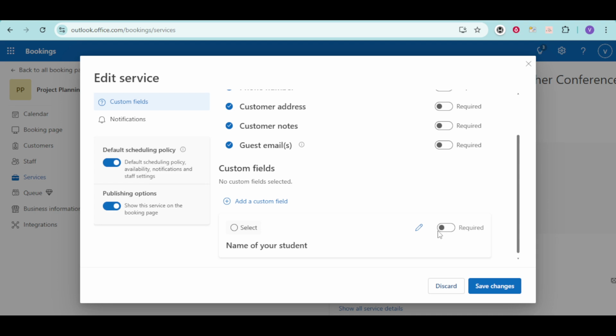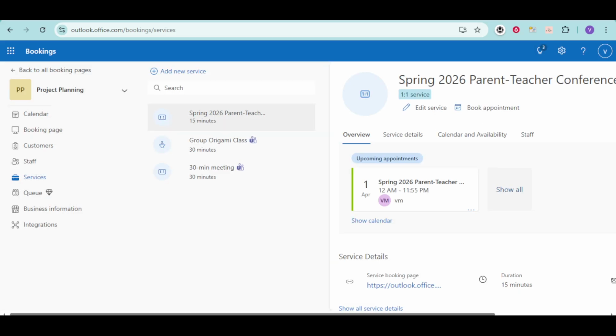Look for the Save button, usually at the bottom or top right of the service editor, and click it. This step is crucial. If you navigate away without saving, your new questions will not appear on the booking form.